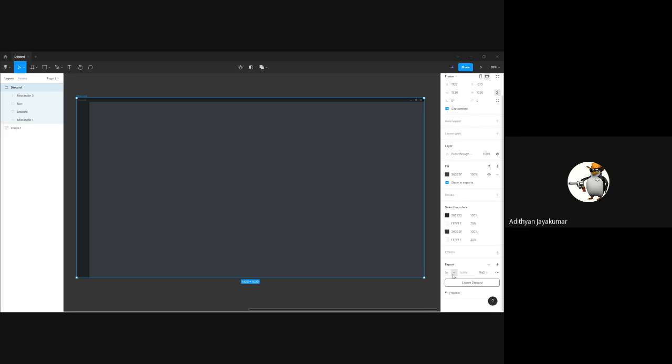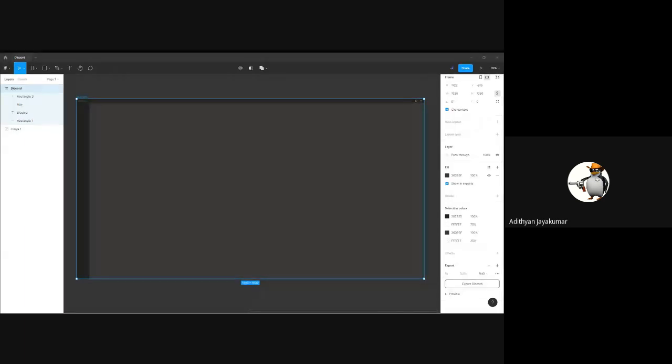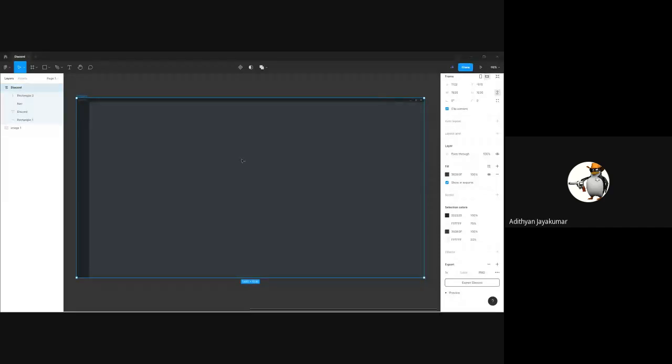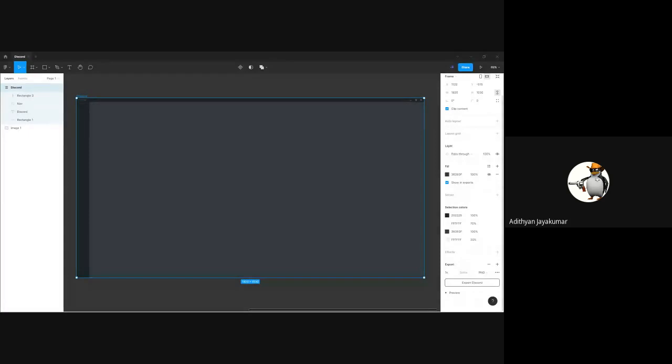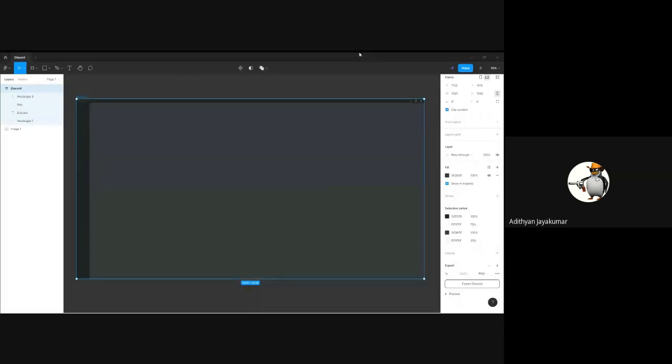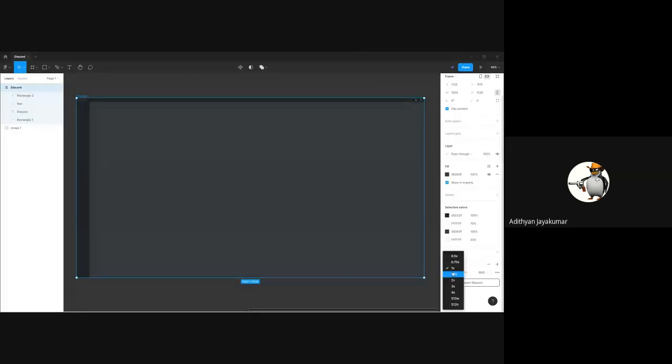So it's currently at 1 time, which means the resolution of the final PNG or image that I export will be the same as what I see here in Figma. To the pixel, it will be exactly the same. Whatever, change it to 2x, it will be twice the size. In Figma, it will stay the same. It will still be the 1920 by 1030 frame, but when I export it, it will be 3460 by 2060.